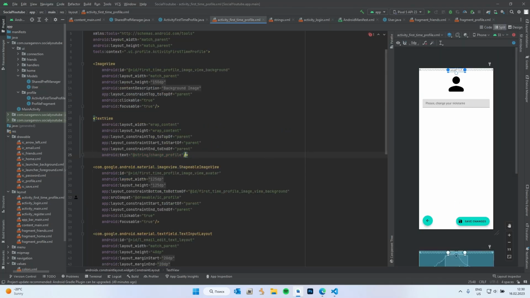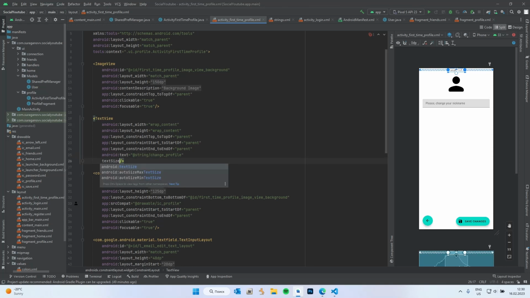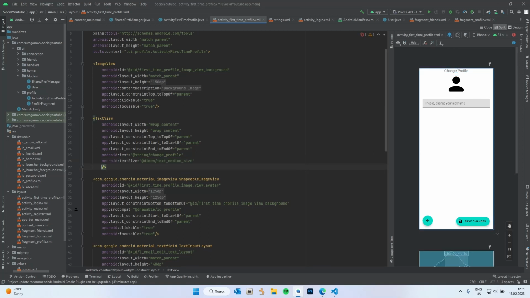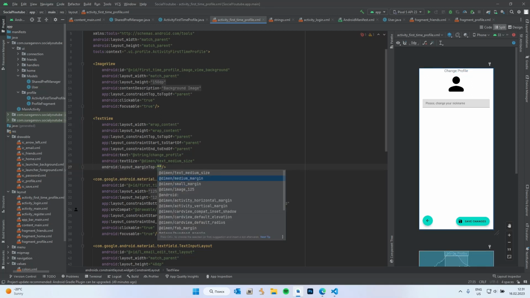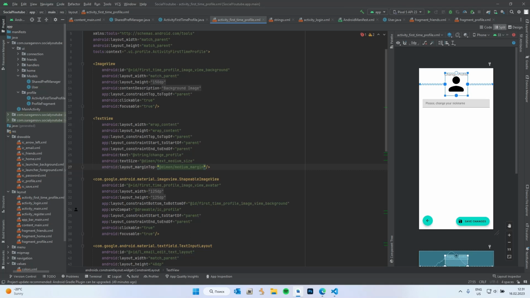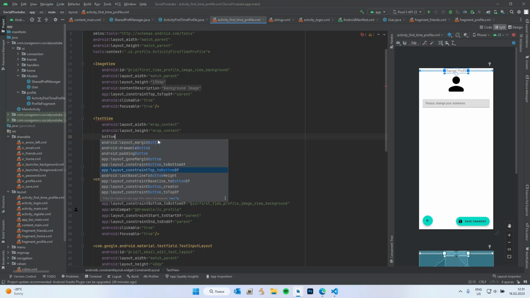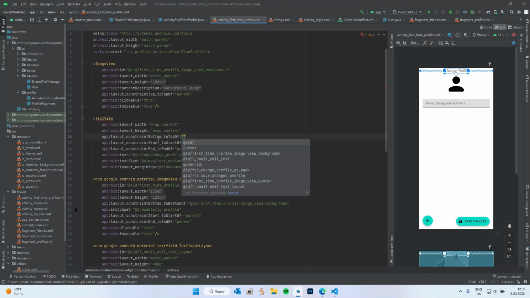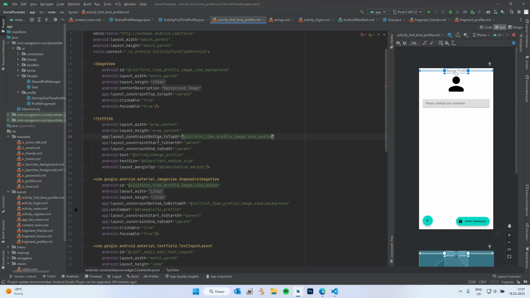Yep, it changed. So the text size should be text medium size, right? Margin top should be medium, okay? And what I'd like to do is I'm going to delete these top vertical coordinates, and I'm going to say that the bottom should be equal to the top of our first image view, avatar.